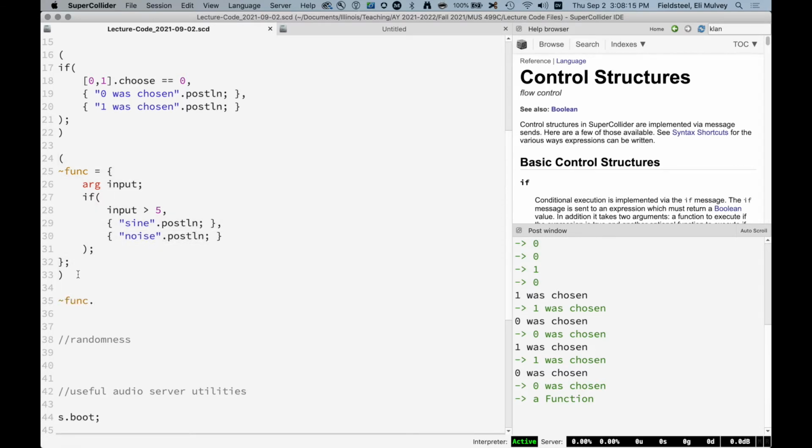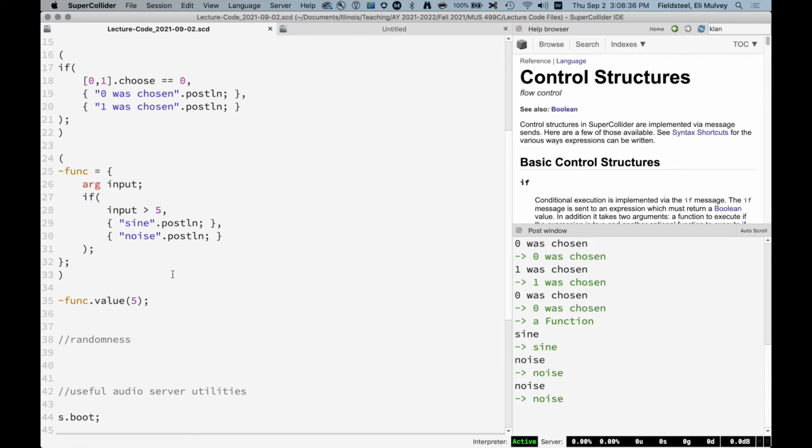So we can now say function.value 8. And that triggers the sine condition. 3 triggers the noise condition. What's it going to do if we just say 5? Should be noise, and it is, right? Because if input is 5, this is false, right? 5 is not greater than 5.